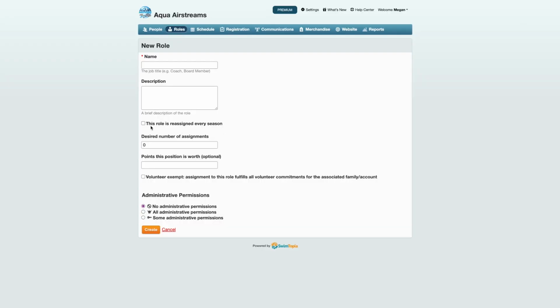After you have decided if this role is reassigned every season or not, you have the option of choosing how many people you would like to fill this role, if applicable, and the number of points this position is worth, if your team uses points to track your volunteers. You can also elect to mark roles as exempt volunteers, which means that when they are checking out during the registration process, they do not need to choose volunteer jobs if your team requires those during registration.